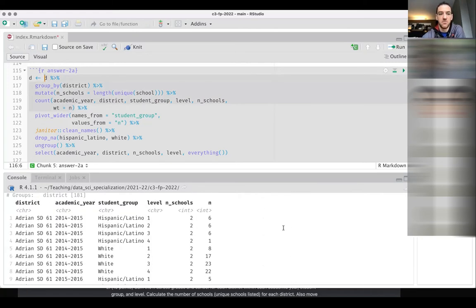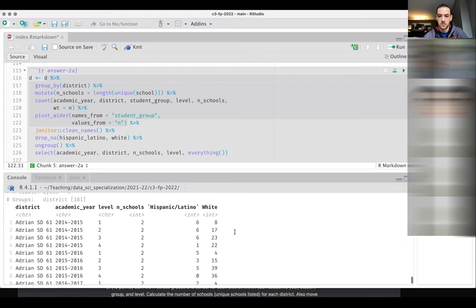All right. And then we're going to pivot wider. So we're going to take the names from student group and we're going to create new columns for those. All right. And those are going to be filled in by the N over here. Okay. So we should have 2 new columns, Hispanic Latino and white. And those are just going to be filled in with the Ns from over here.